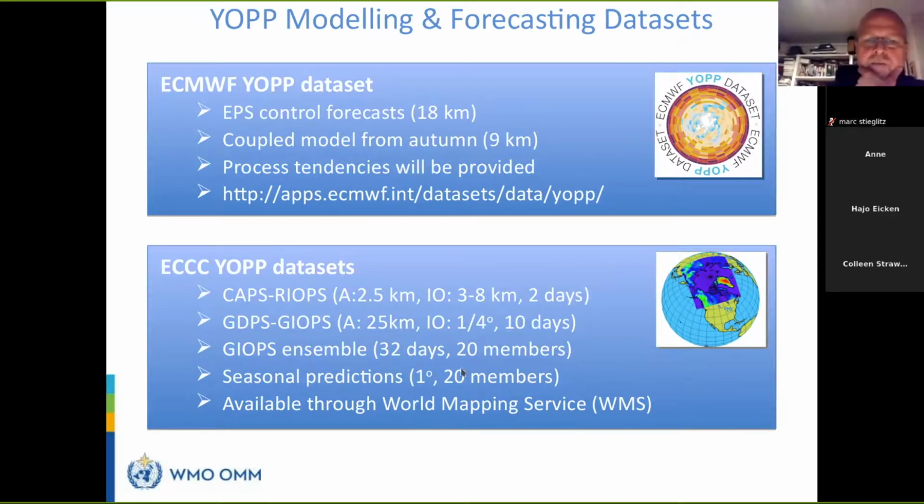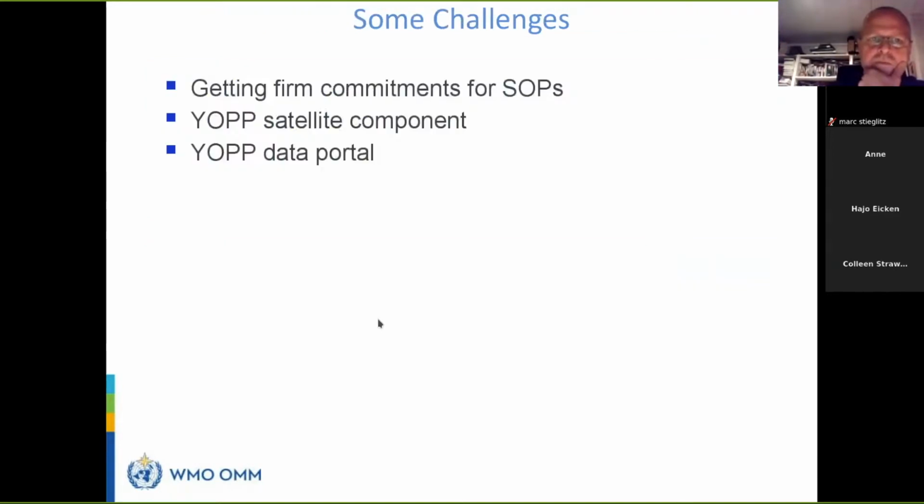And this data is not yet fully integrated in the YOPP data portal. So some of the challenges when we are developing the YOPP, and this is the experience from the YOPP office at AWI, are to get firm commitments for the special observing periods, how to work with the YOPP satellite component, and of course the YOPP data portal. How do we make sure that data is made available in the YOPP data portal? I will come back to the YOPP data portal after this presentation.